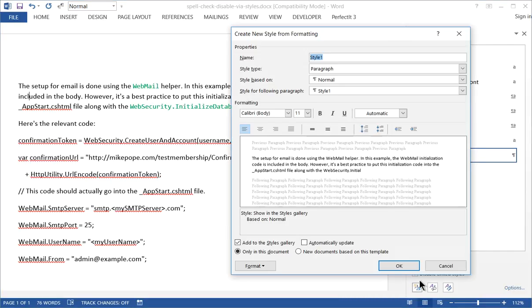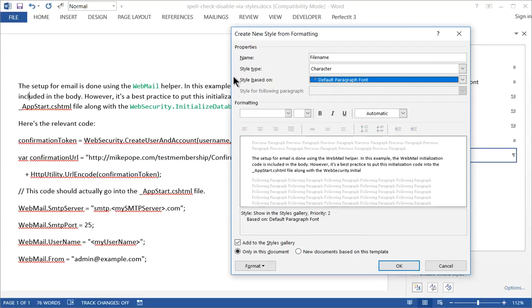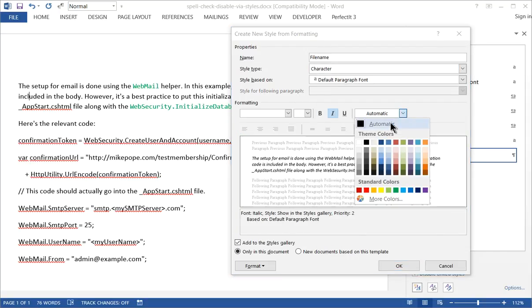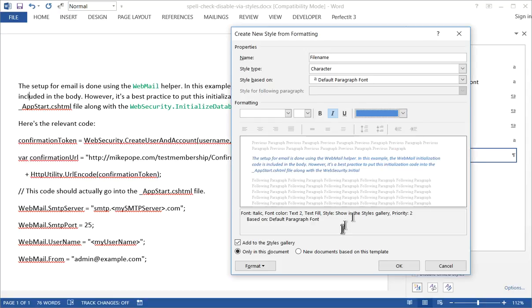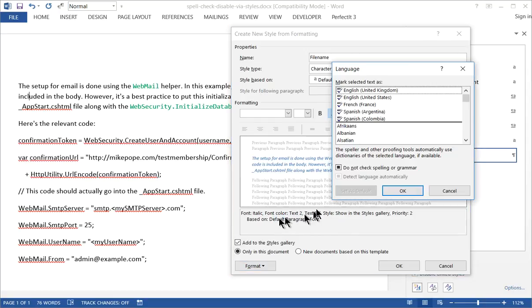Now I could do that with this file name, but to show you some variation, I'm going to create a separate style for this. File name, character, and I'm going to make it italic and blue instead of green and monospace. But again, I'm going to choose the option to disable spell check by choosing the language and then choosing do not check spelling or grammar.